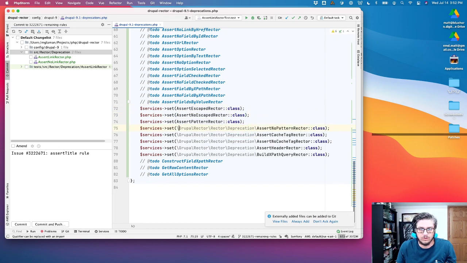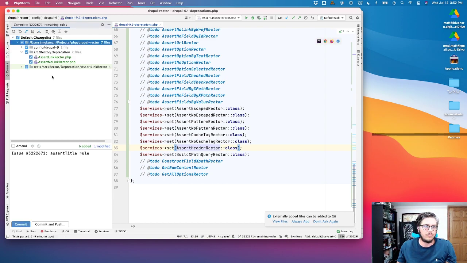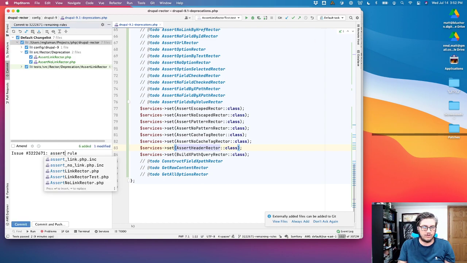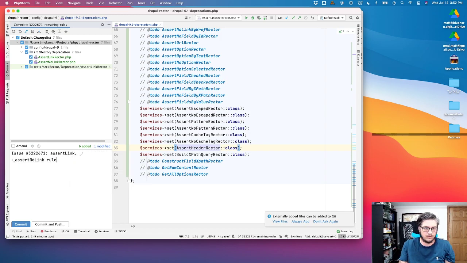That is a rule, and the placeholders for missing rules have been added so that way we can track them properly. Add assert link rule, assert no link rule, register rules. So let's do commit and push.